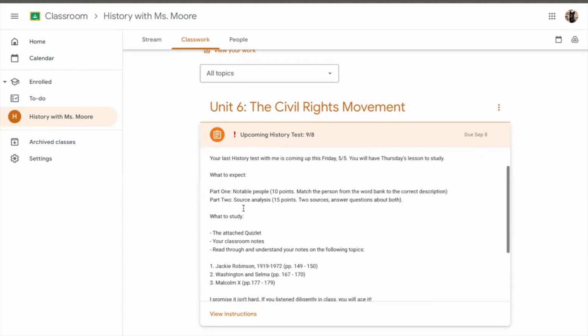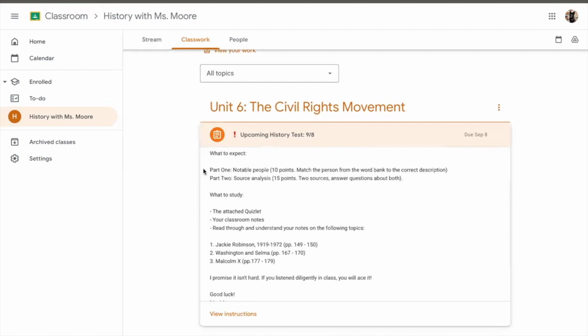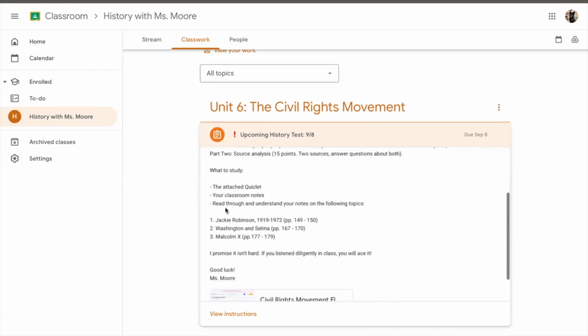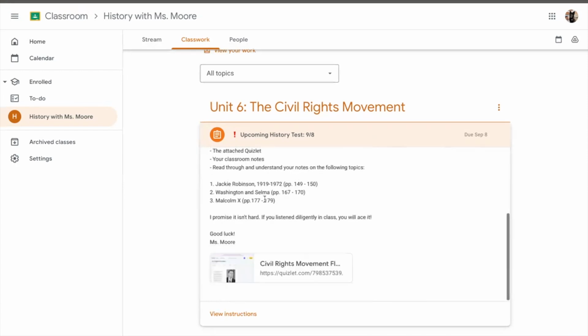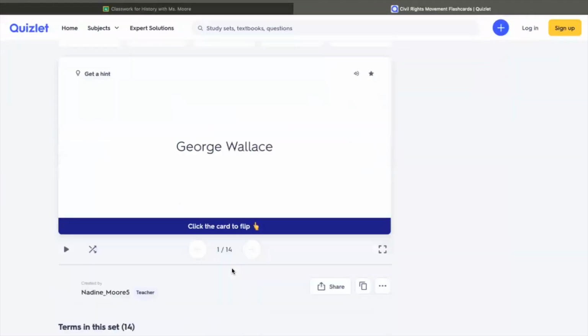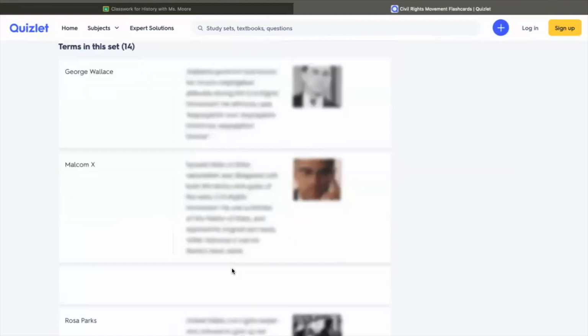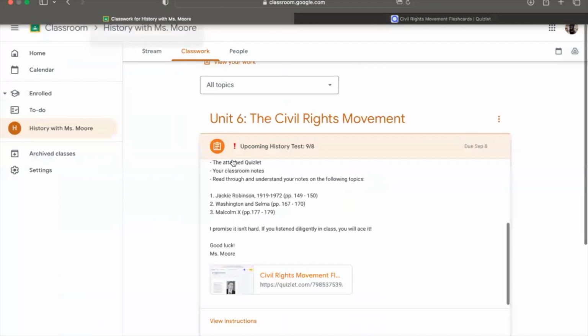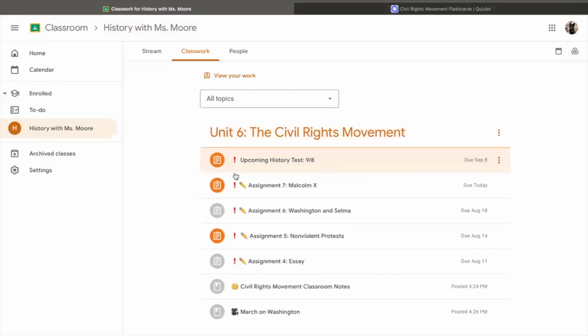And over here is all the information for the history test. I'll give them what to expect in terms of how the questions will be asked, what they need to study, special things to pay attention to in their notes, as well as additional study resources such as a Quizlet, if you click over here, which might help them on their test preparation. This one, the upcoming history test, is an anomaly because it is not actually an assignment, but all of the ones below are different types of assignments. This is the bones of your Google Classroom.